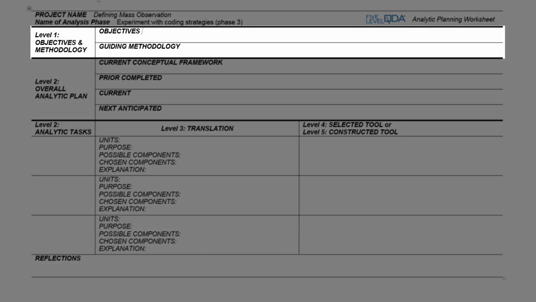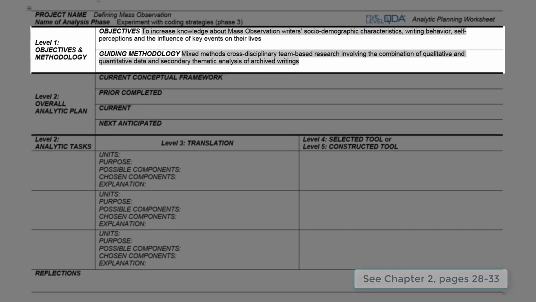Level 1 is objectives and methodology, and there's a space to write a short summary of each as they are currently understood. Again, I'll paste in the summaries quickly here. For the purposes of this illustration, both are short, but you can write as much as is useful to guide the translation process. Some researchers have longer files that detail the objectives and methodology, so they also list those files' names here for reference purposes.